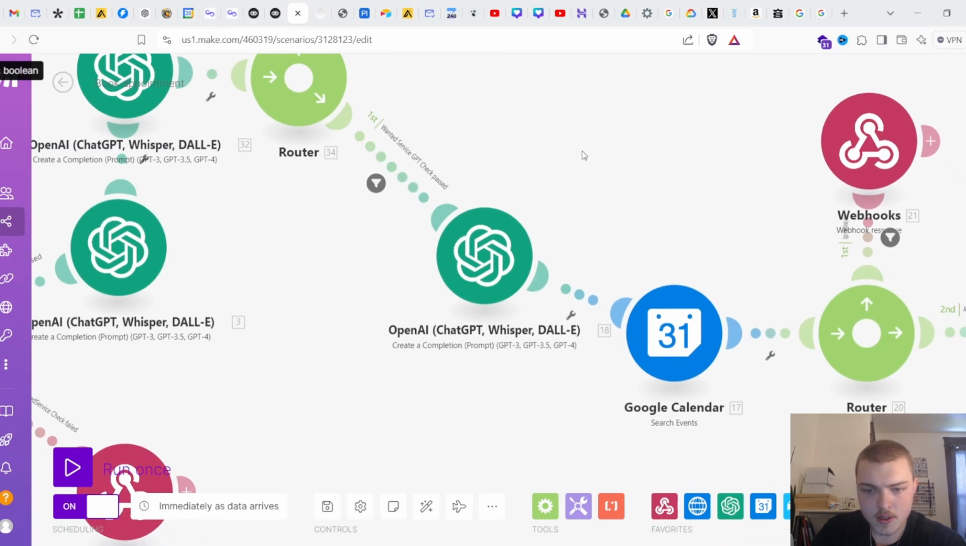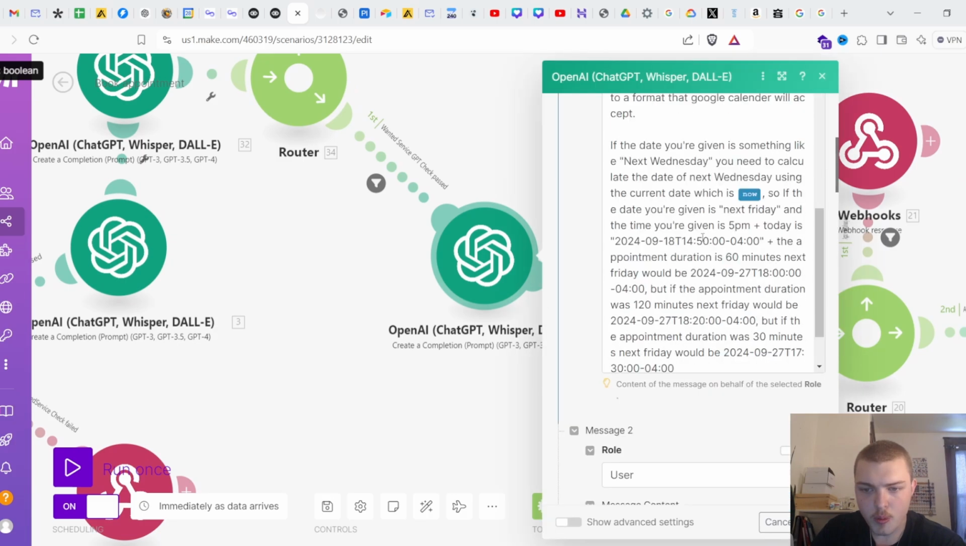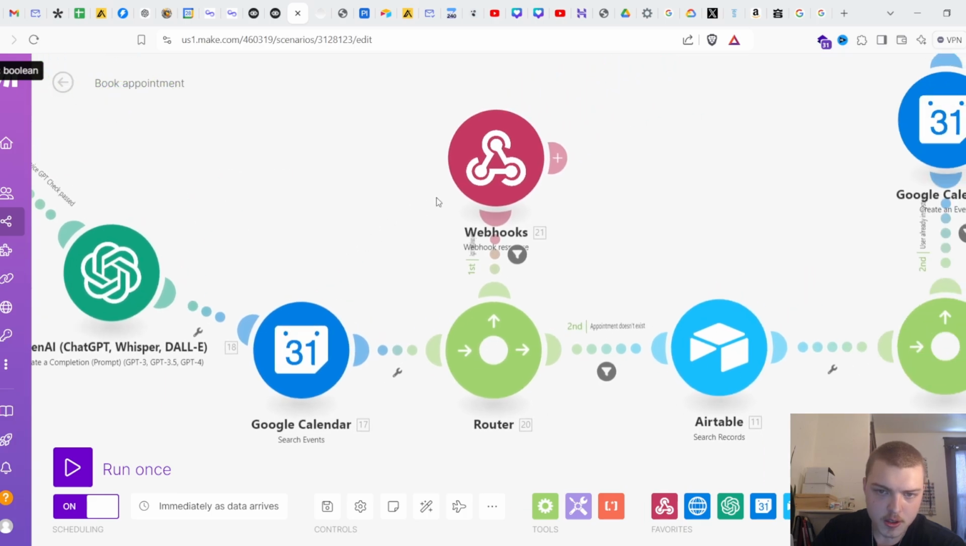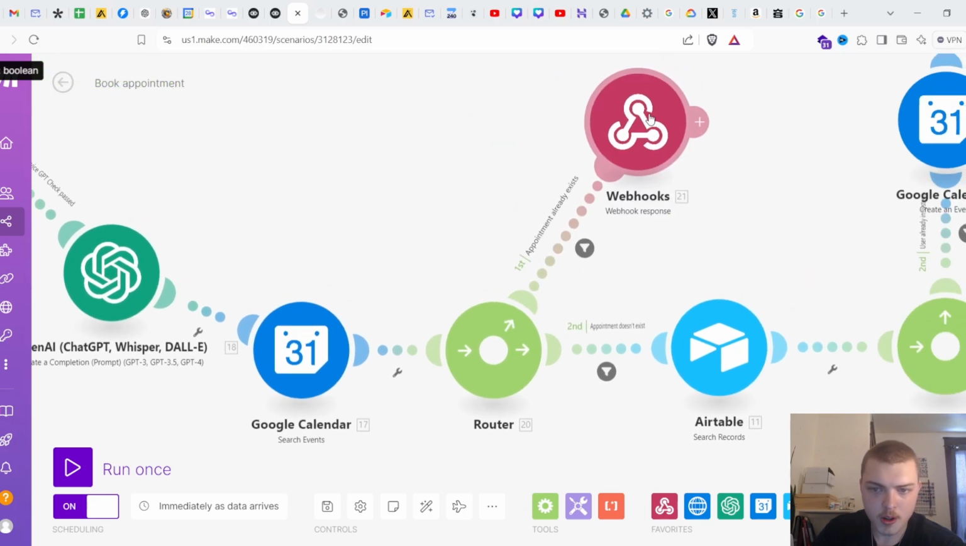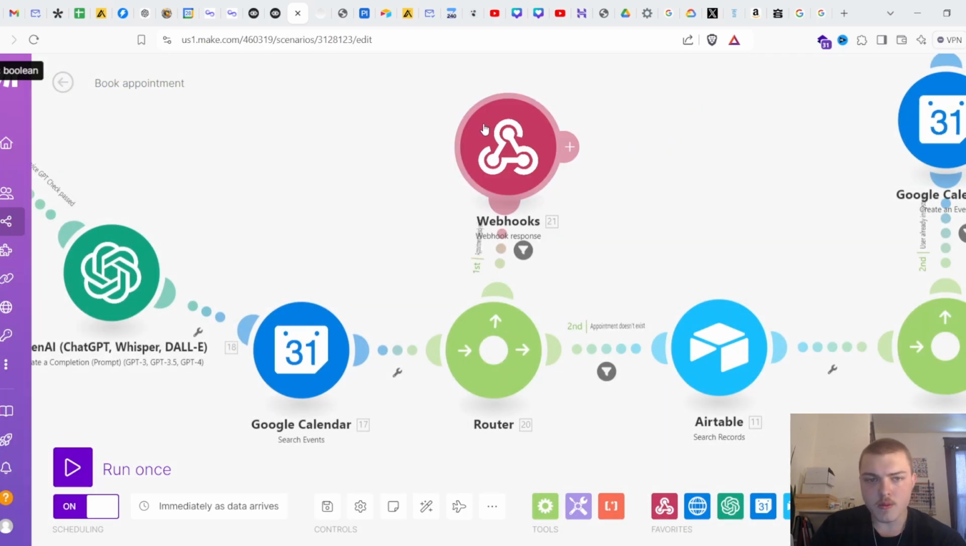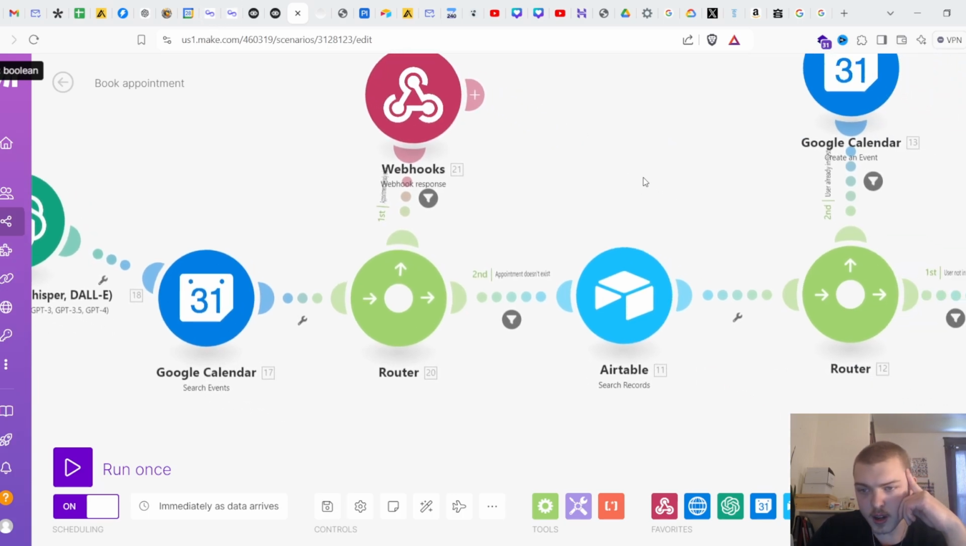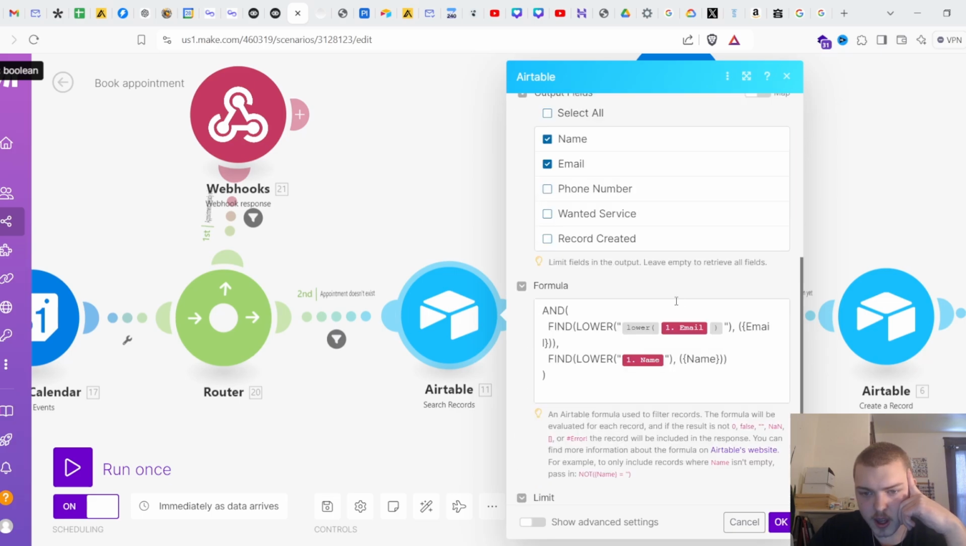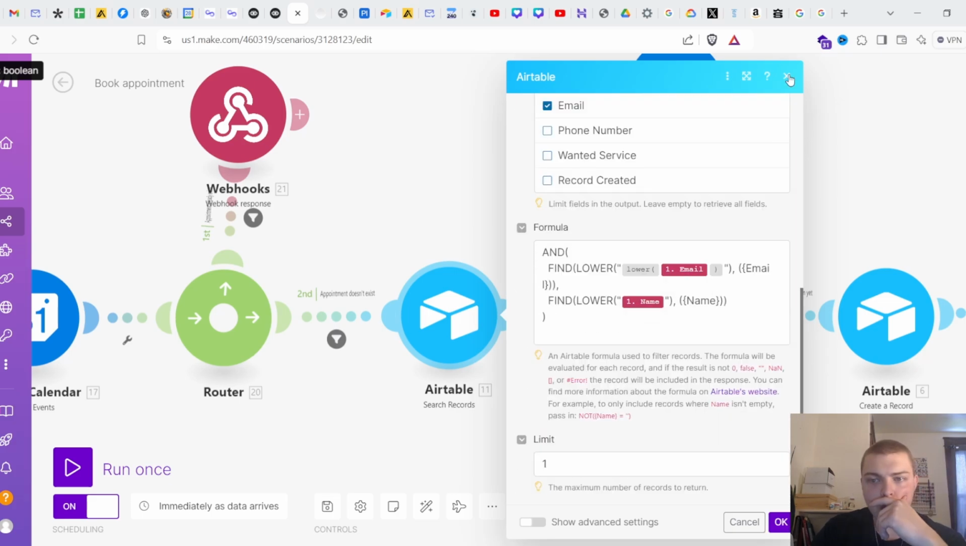But if it succeeds, it goes into here, and this formats the end date of the appointment. And then it goes in here and checks if the appointment exists or not. So if the appointment already exists, that's obviously an error, and it asks them for a new date and time in Bland. And if the appointment doesn't exist, it checks if their email and name are in the same row, like if they're already in the database.